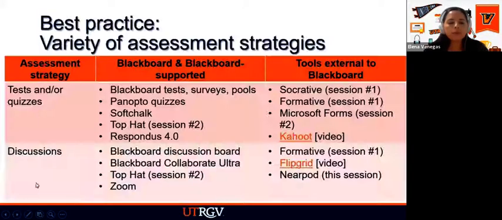I do want to review one best practice that was mentioned in the previous two sessions, and this is to incorporate a variety of assessment strategies into your courses, whether they're face-to-face, perhaps in the fall, fully online, or hybrid. What I have done is to list an assessment strategy and then also tools that either are Blackboard or learning management system tools, or that can be readily and easily integrated into Blackboard. I call these Blackboard supported tools, and then also tools that are external to Blackboard.